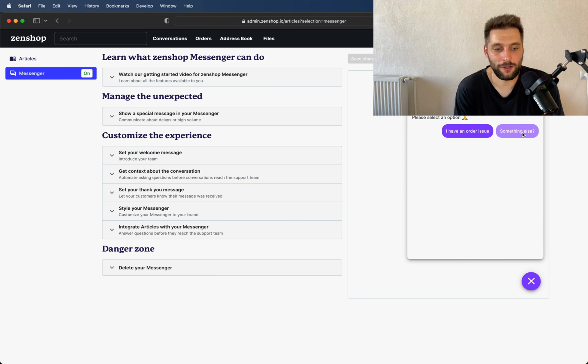But the actual admin page where the support staff are using ZenShop, that's utilizing WebSockets fairly actively. And this will give us a good chance to fully test out the WebSockets and make sure they're scaling well.